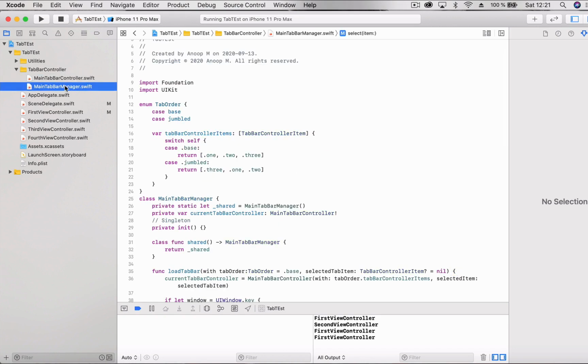So the tab manager is a singleton instance which is specifically there to manage the tab bar controller. In the tab manager we also have a small enumeration which tells the tab order. Basically you can have a normal order, or I created two orders here, base and jumble. Base means it will be like 1 2 3, and jumble means 3 1 2.